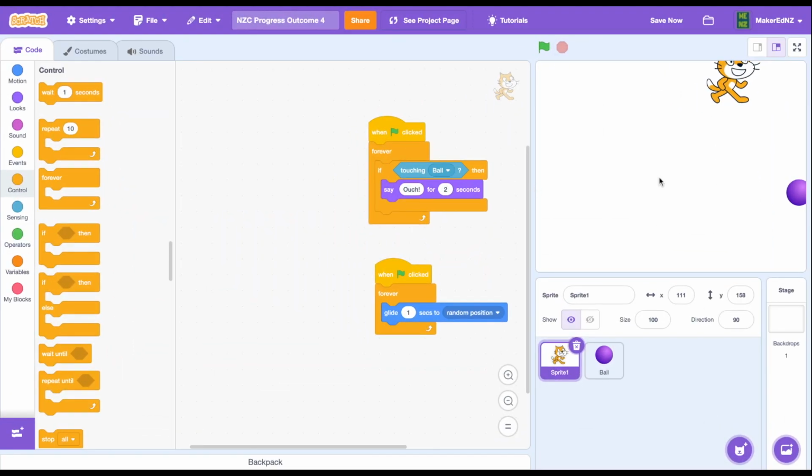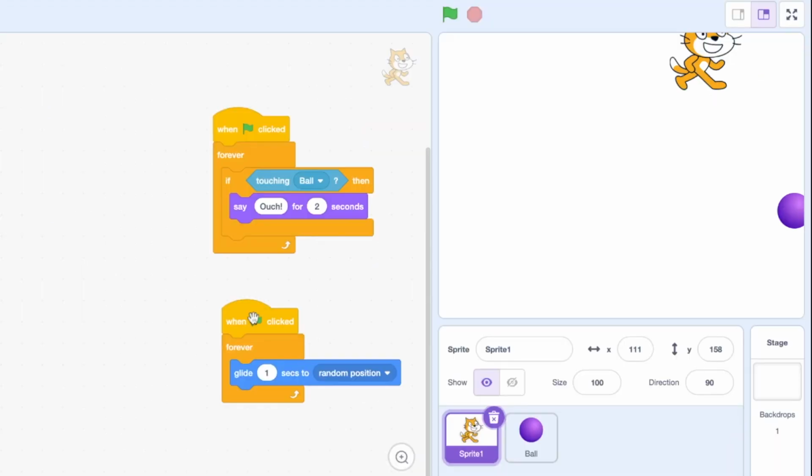So this program I've made has two selection criteria. So I've created two sprites. So I've got my cat sprite here. And what it's going to do is, when I press the flag, it's going to forever continue, like repeatedly glide for 1 second to a random position. So it'll move around oddly, and it's going to keep on checking to see if it is touching the ball. So that's the other sprite here. And if it does touch the ball, it will say out for 2 seconds.